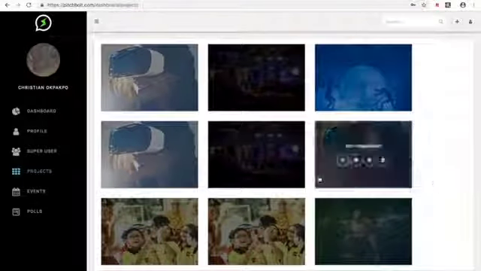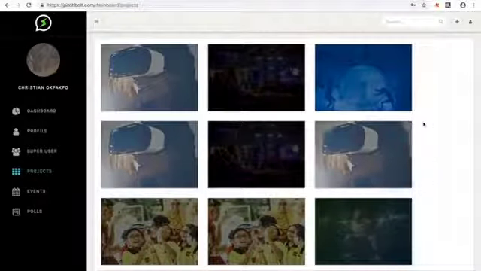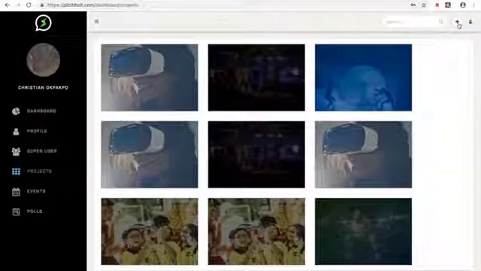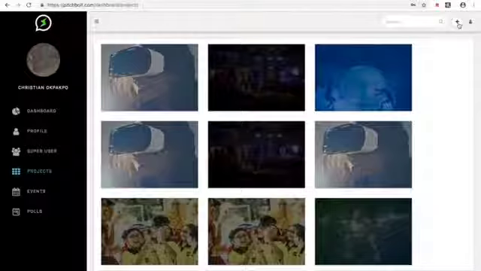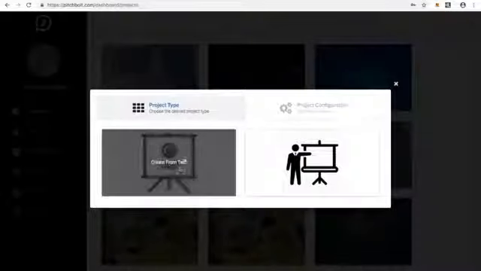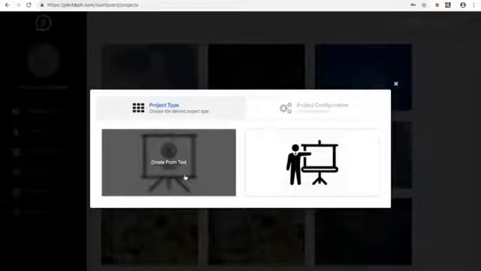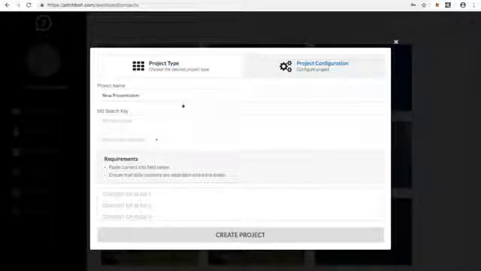All right, so how do we create a new project? We can do that by simply clicking on this plus sign at the top of our application. By clicking this, we can create a new project from text, or we can create an empty template. So I'm going to select the first option, and here we go.